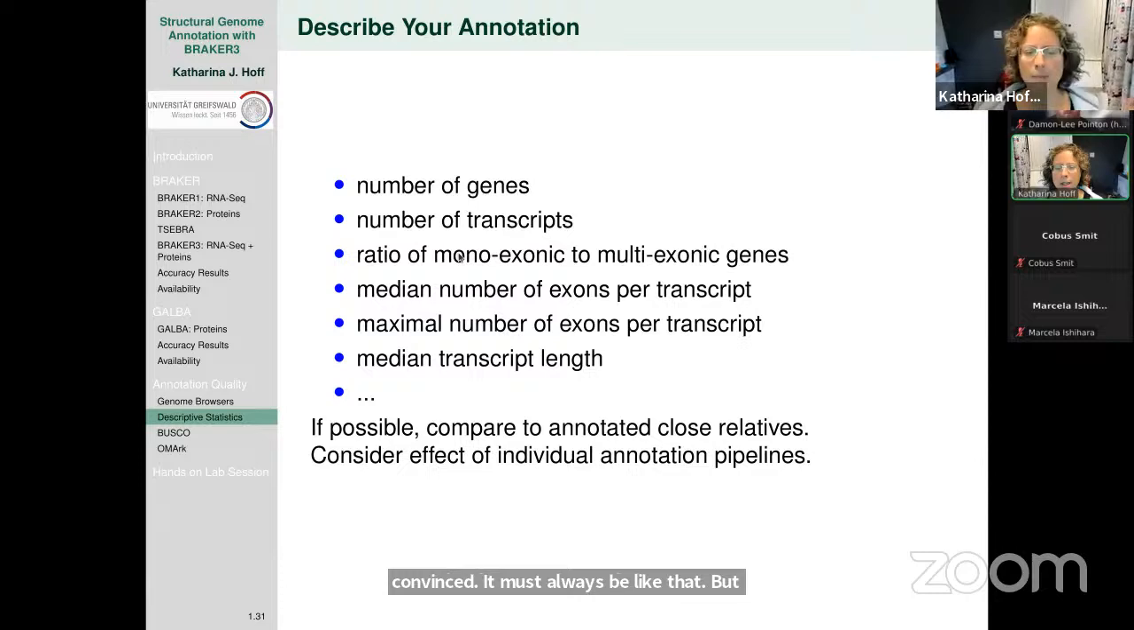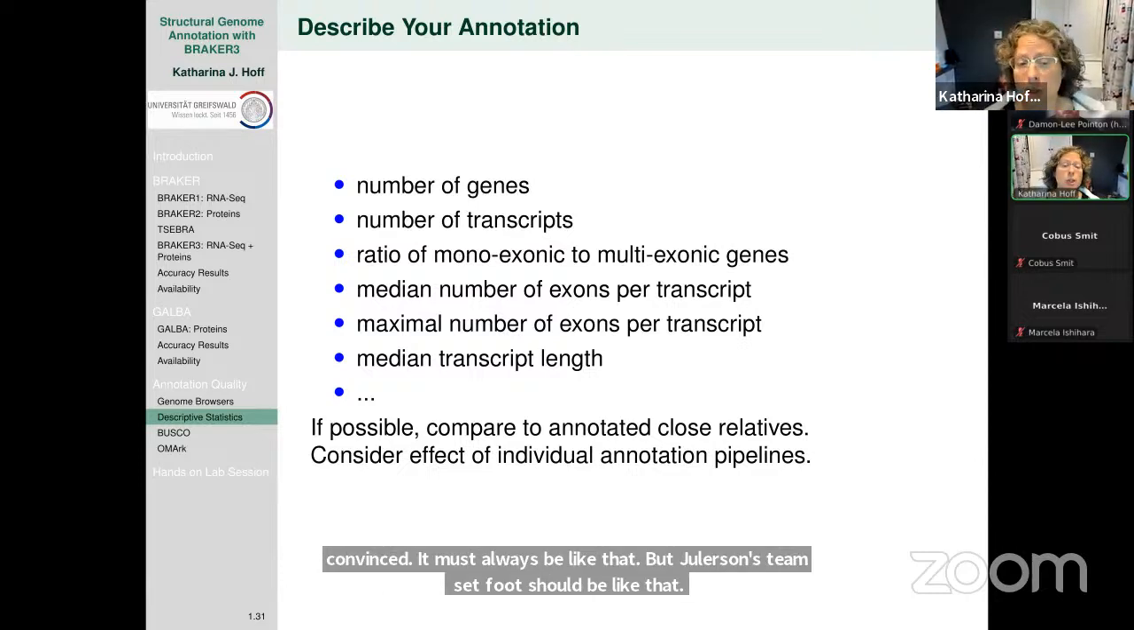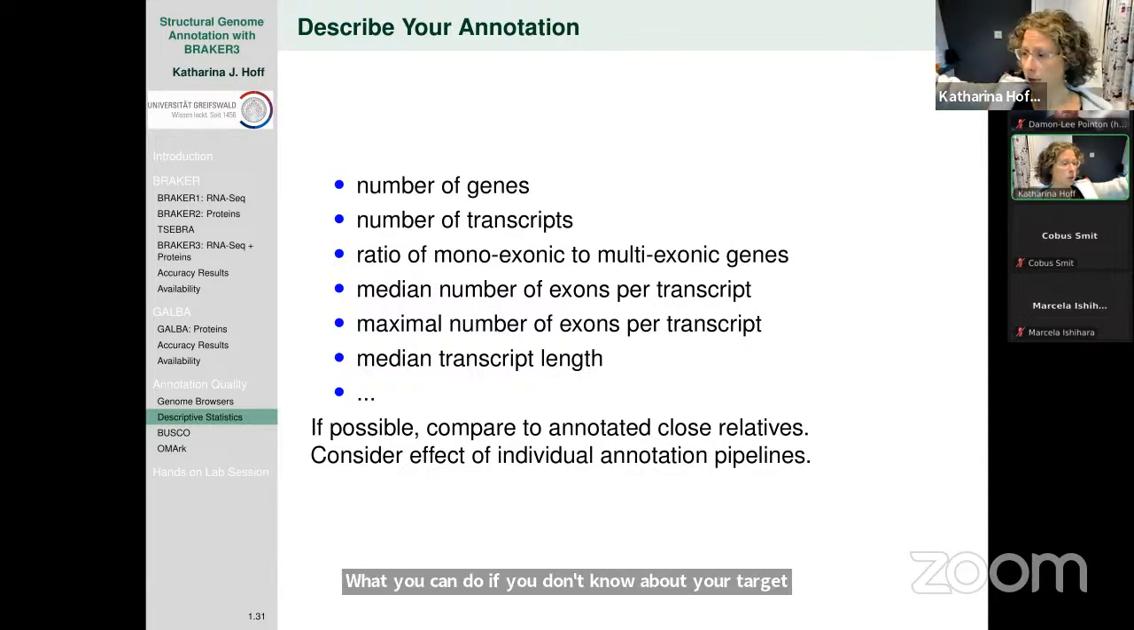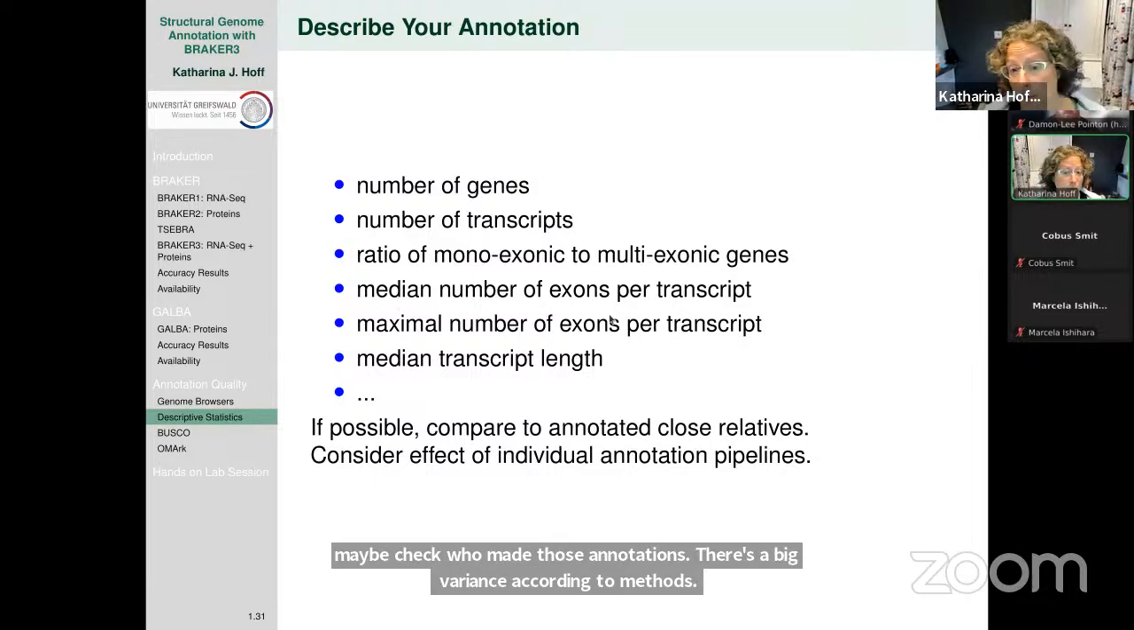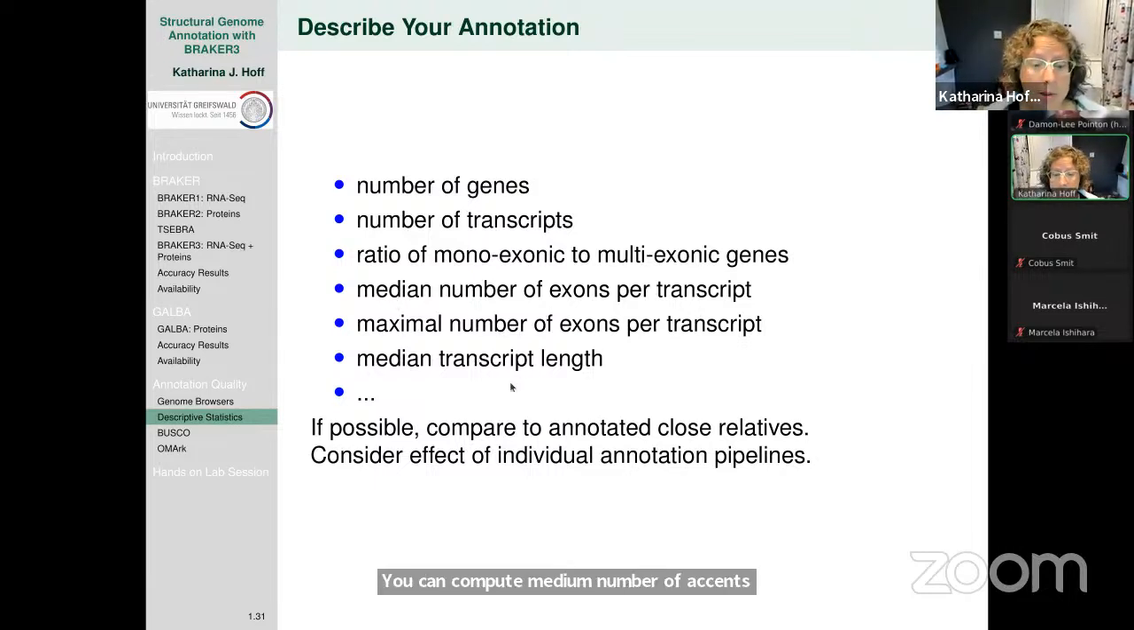What you can do if you don't know about your target organism is download all the reference annotations of the relatives and compute the numbers for them too, so that you have something to compare to. Also, maybe check who made those annotations. There's a big variance according to methods. You can compute the median number of exons per transcript, maximum number, median transcript length, and so on. So compute these numbers, and if possible, compare them to the close relatives so that you know whether you ended up in the right ballpark numbers.